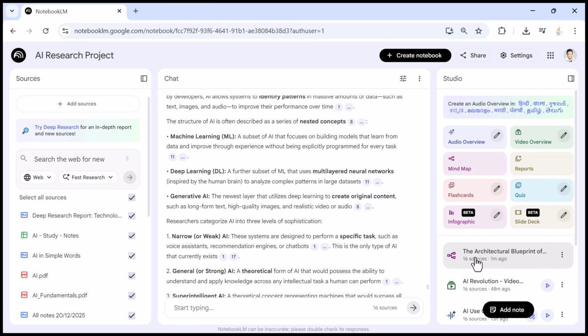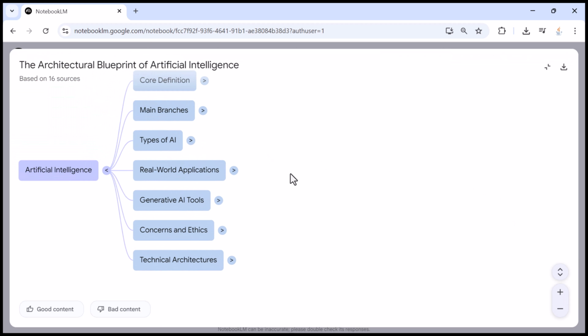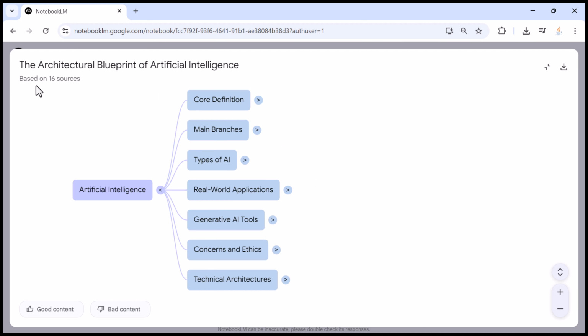Now let's understand the mind map layout. Click on the generated mind map. At the top, you can see the title of the mind map. Just below it, you can see how many sources were used to generate it. For example, this mind map is based on 16 sources.